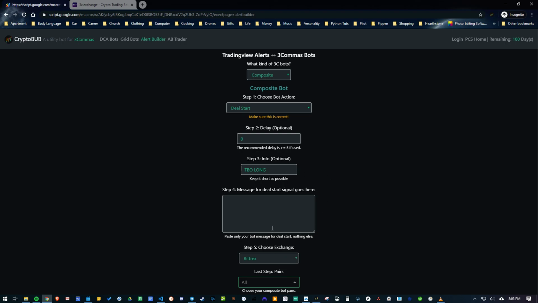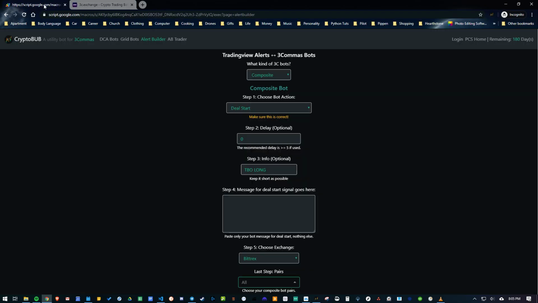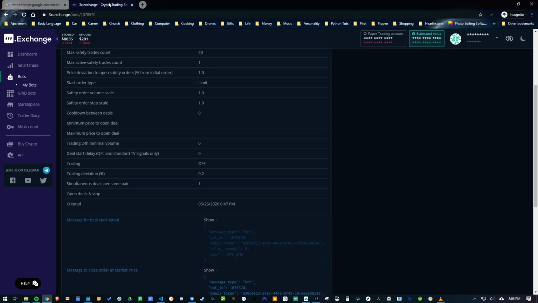Okay, now that you've gotten this far, what you want to do here is step 4. Message for deal start signal goes here. So let's go over and grab our deal start signal. And I'm going to paste that in. You are not, and let me emphasize this, you are not going to put any other message in this container. The only message that you're ever going to put in here is going to be your deal start.